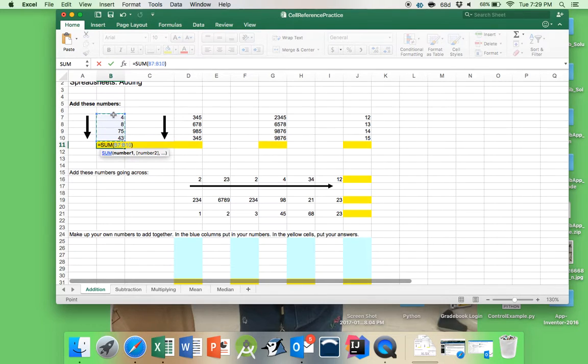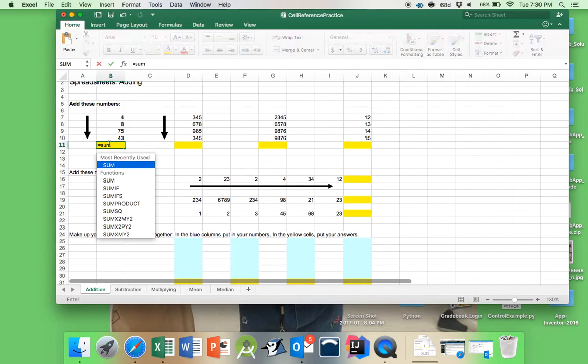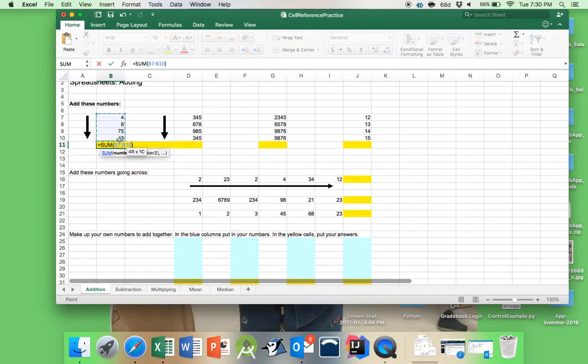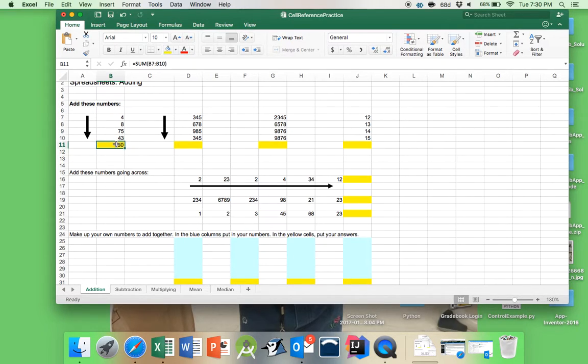That means everything from cell B7 all the way through row 10 in column B is going to be added together. Once you're done, you can hit enter. So that's one way to do that. Let me do that again. Equals sum. Click on the formula, click and drag down and hit enter. Now, if you go back, you'll notice your answer is 130. If you click on the cell, up here in the formula bar you'll see the formula using the cell reference, the cell address, versus the actual number.